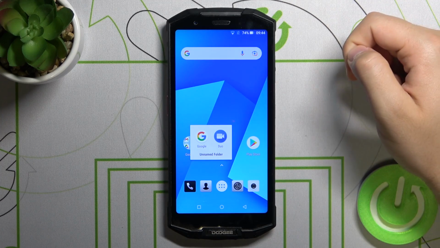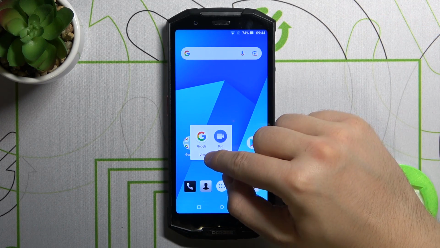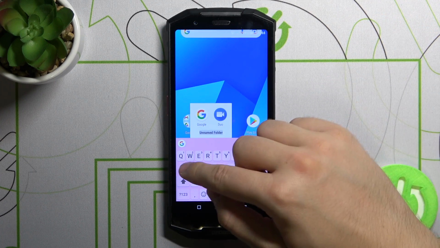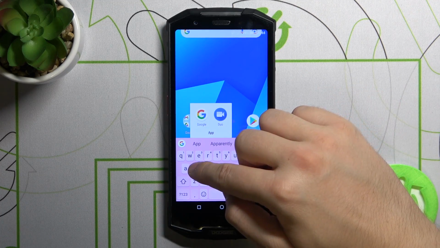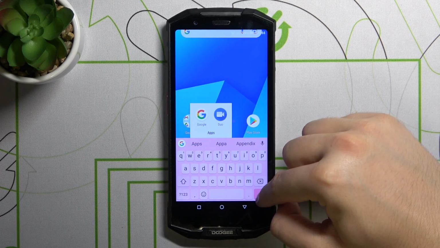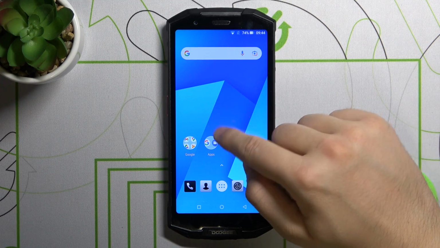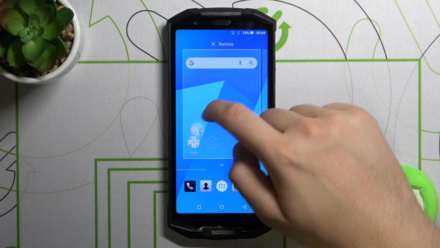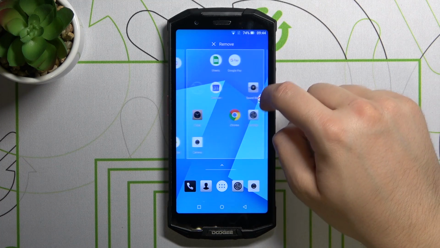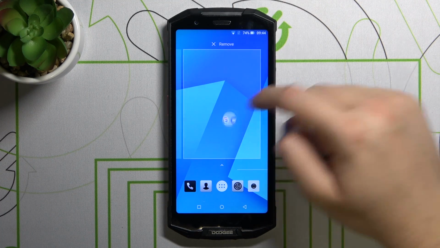When we tap on it once, we can open that folder. When we click here, we can rename. Click on this marker to confirm. Click outside to close that folder. When you click and hold it for a few seconds, you can move it between screens.